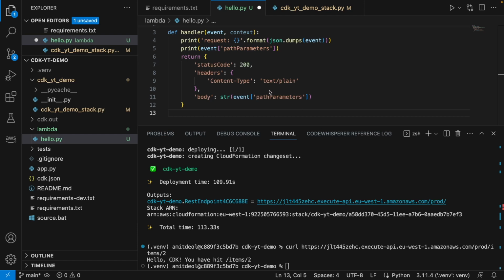So I'm going to change the code that we have in there, and in this code I'm just going to print the request, and then I'm going to print the path parameters, and then in the response I'm going to return the path parameters. So instead of returning hello CDK, you have hit item/2, I will be just returning the path item/2. So for that, let's quickly save this change, and after that you have this command where we will be deploying with what we call a faster personal deployment.